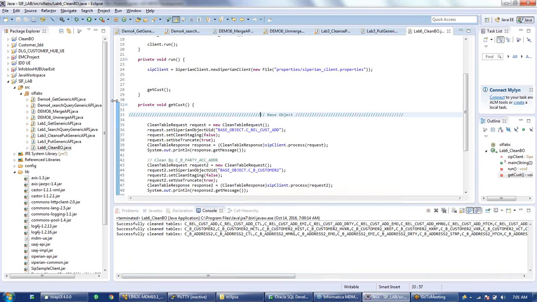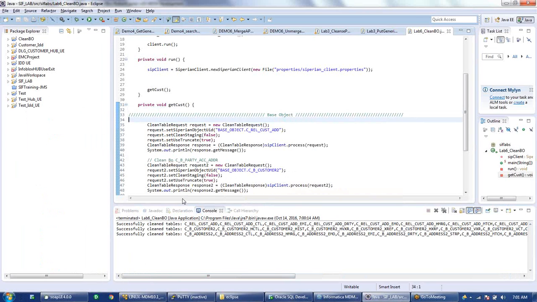So that's about these requests, the basic requests that we usually fire. And next we look into the user exit part. There are 2 types of user exits. One is the hub user exit and one is the IDD user exit. So we'll look into the IDD user exit first.